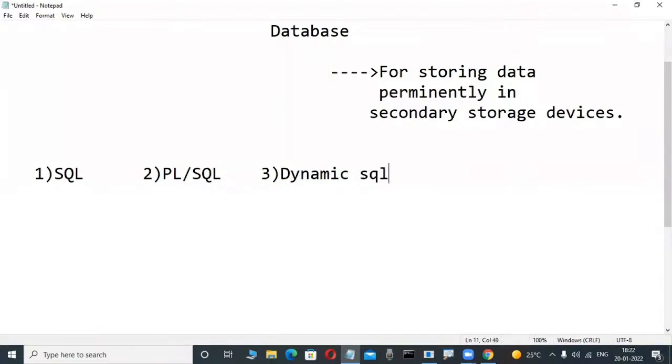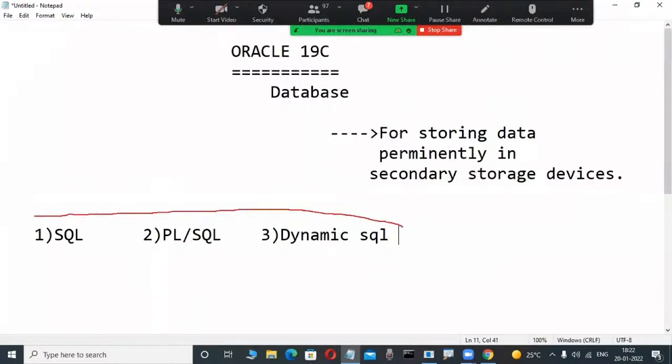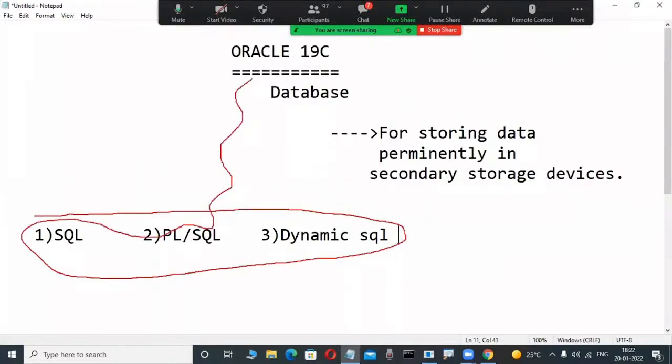Dynamic SQL is a small one only, because PL/SQL we have good knowledge of, with a little bit of extension. Dynamic SQL language. You have an idea about these three languages. Through these three languages we are operating what? This software only, Oracle software.